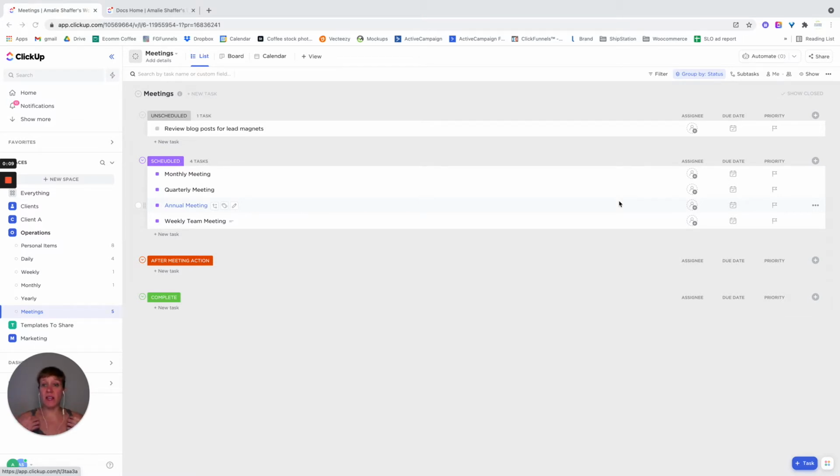So if you have tasks that repeat regularly, or even if they're spaced out to quarterly or something like that, you'll want to set them up as recurring tasks. So that's kind of another way of saying repeating tasks.